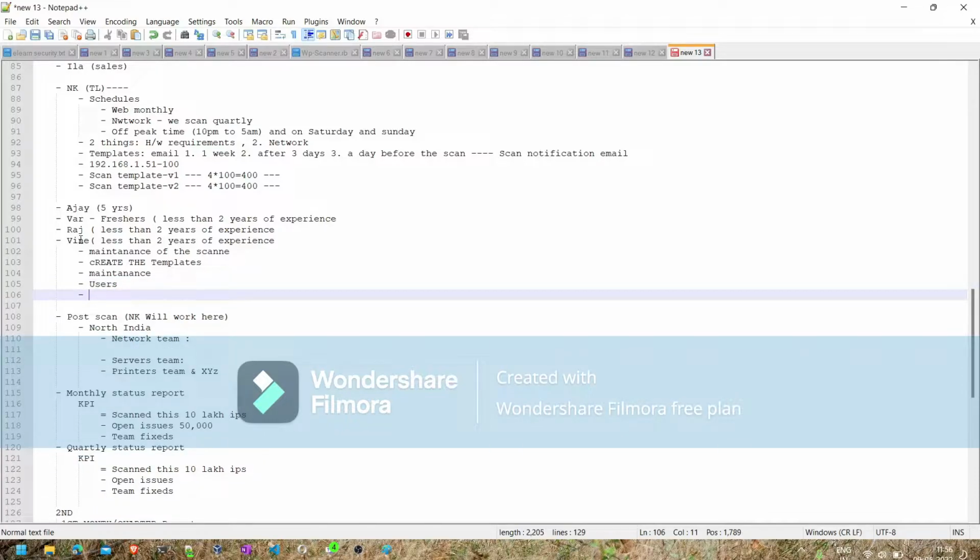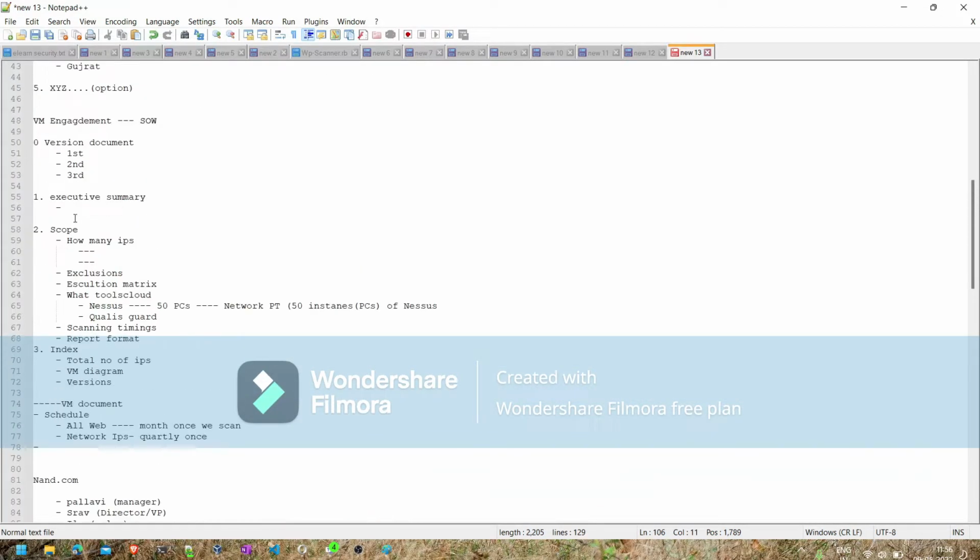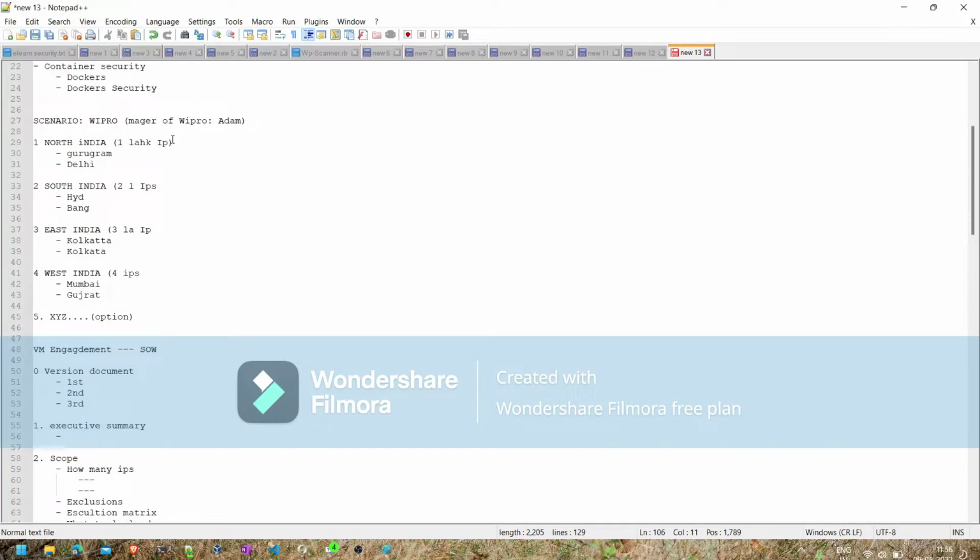But again, Ajay will ping this, or myself will ping the location heads. I'll ask them to create users in the respective location: user one, user two, user three, or user North India. So not one, I can say create 4 to 5 users. The same thing, 5 users in South India.